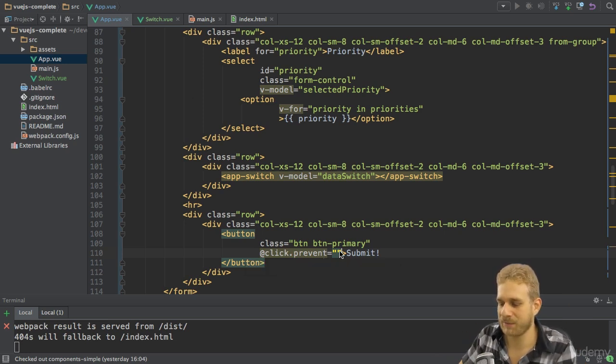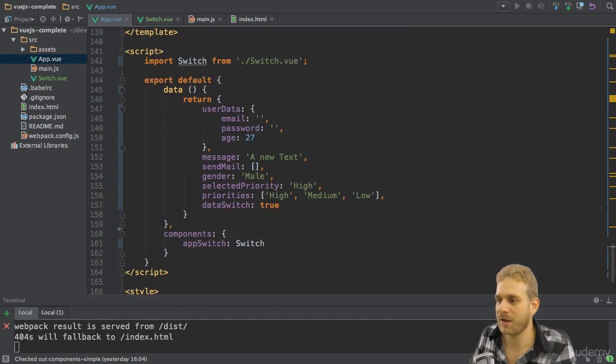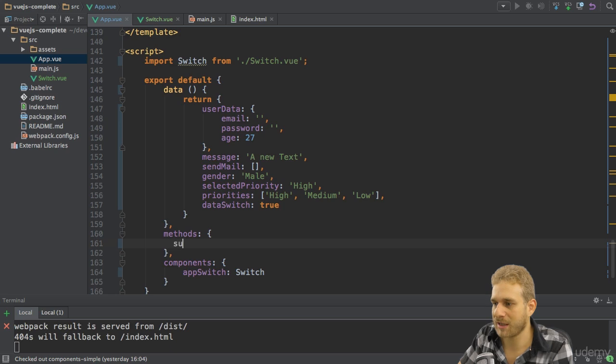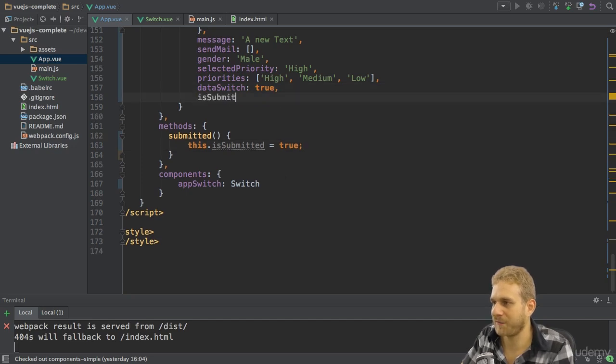So here I will simply add an event or a method I want to execute, submitted, and then I need to add this here to my methods property or object down there in my Vue instance. Here I got my submitted method, and here I simply want to set isSubmitted, of course I have to create this property, to true. That means I have to create this new property which is set to false initially.